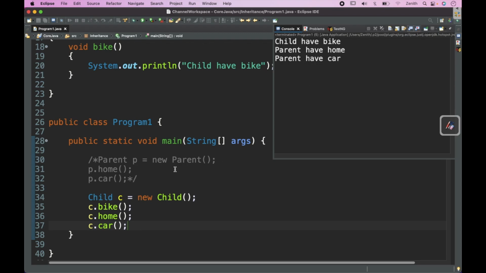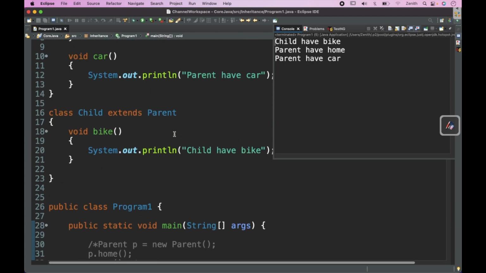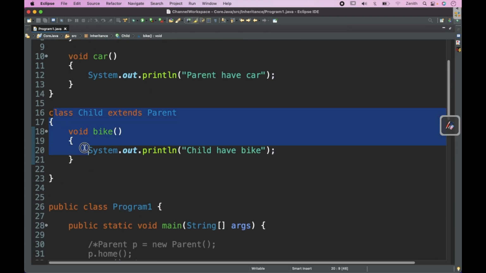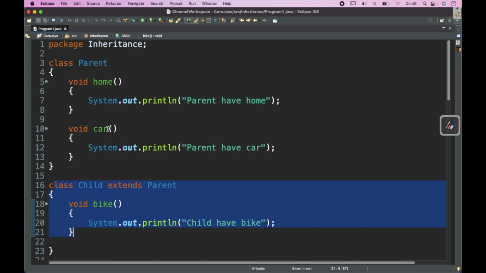So this is single level inheritance, where the child class is accessing the properties of the parent class, that is home and car. This only happens if we use inheritance over here. Inheritance means what? We can see that this particular child class is connected to the parent class by using the extends keyword.